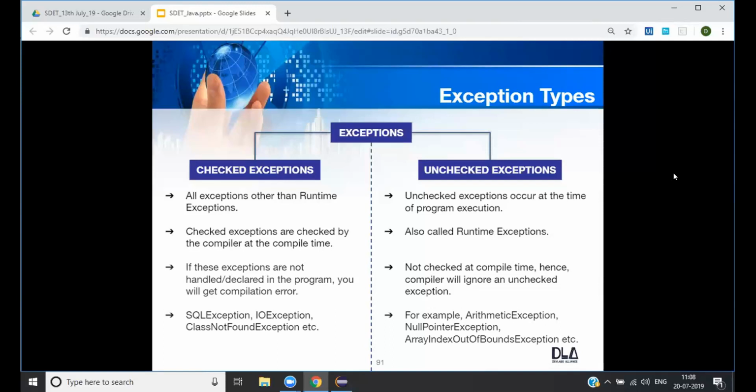So, checked and unchecked exceptions. Now this we need to understand very clearly. All exceptions other than runtime exceptions are your checked exceptions, which are checked by the compiler at compile time. If these exceptions are not handled or declared in the program, you will get a compilation error. Like SQLException, where you're writing an incorrect SQL or there is an error while trying to connect to a database. Or an IOException, which typically happens when you're working with input-output streams. Or a ClassNotFoundException, where you're trying to run a program and some dependent class is not available to you. So the error will be checked by the compiler.